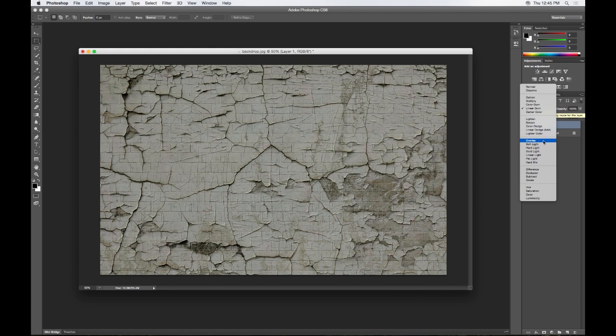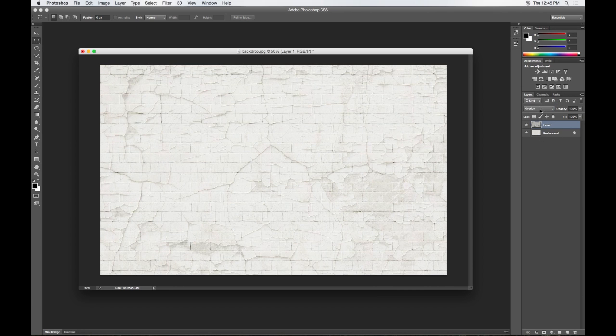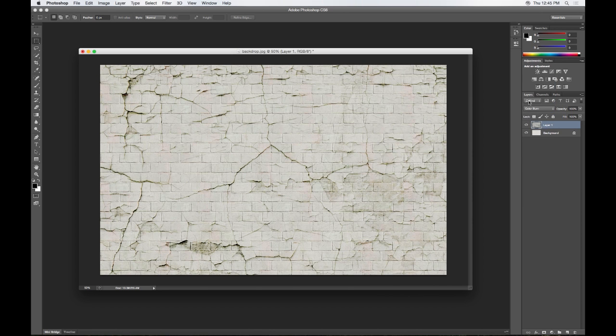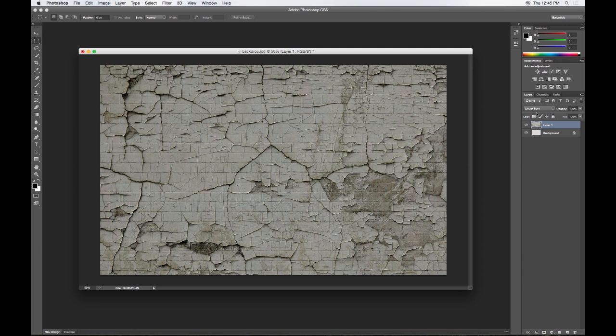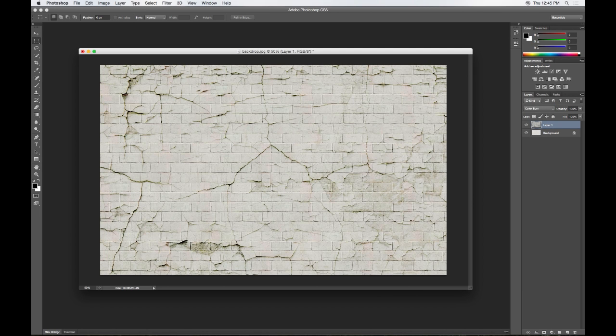What we want to try for this one is color burn. So let's go into color burn, and you can see that it's slightly brighter than linear burn. We're not really seeing all of the crackles, some of them disappear, and it's getting really yellow, but this is a good starting point.